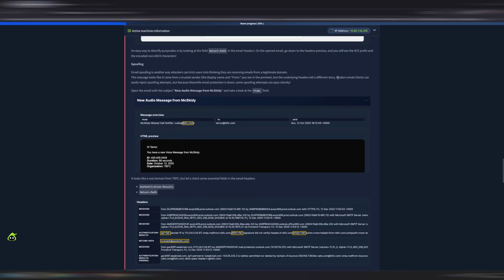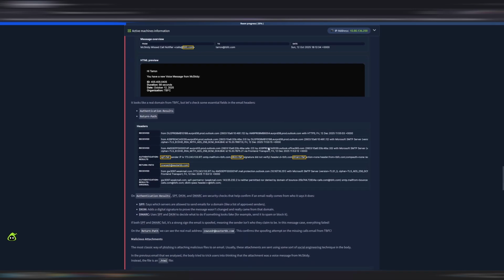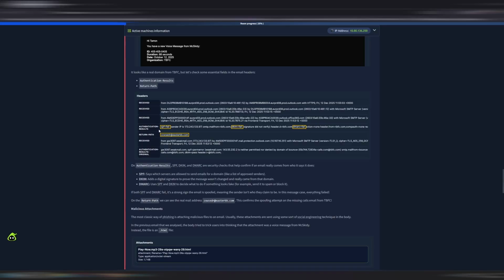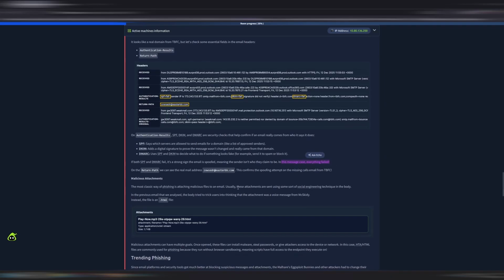But like they say here, modern email clients can easily reject spoofing attempts. In this case, Wareville email protection is down, so for their example, we don't have this kind of protection, but Gmail, Microsoft, etc. have these protections. And they also give us the example on the authentication results. So they highlight SPF, DKIM, and DMARC. And if both SPF and DMARC fail, it's a strong sign that the email is spoofed. And in most cases, they reject the email, so in most modern websites.